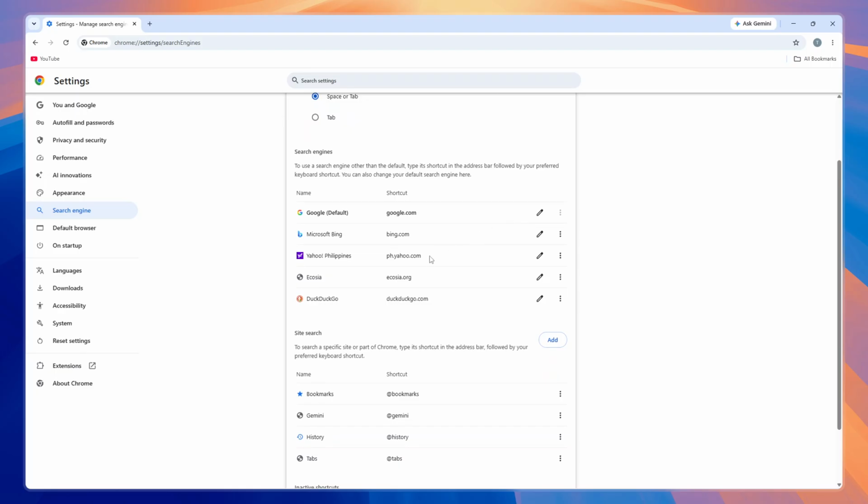Scroll through the list until you find Yahoo. Once you locate it, click the three dots that appear beside the Yahoo entry. This will bring up a small menu with additional options for managing that particular search engine. From the menu that appears, click Delete.